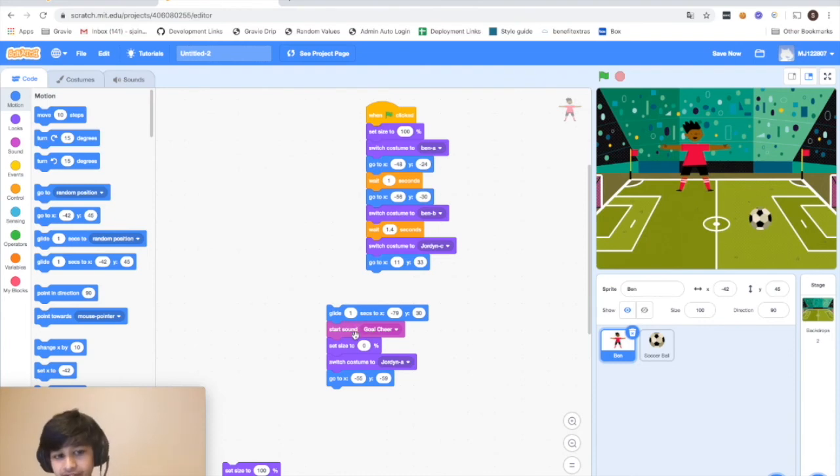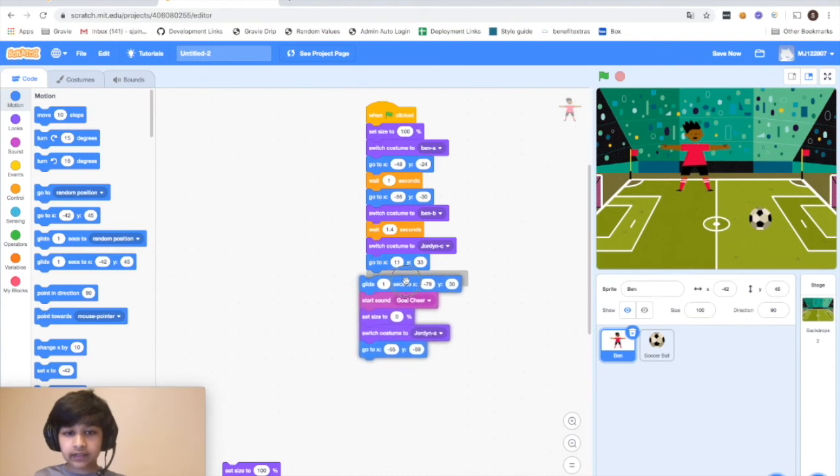go cheer. So it's got a bit of a sound effect, and you can set the size to 0. So it's the next round. So you won't see the same sprite. And then switch the costume to Jordan A, and using the go to XY button, make X -55 and Y -59. And let's connect that.